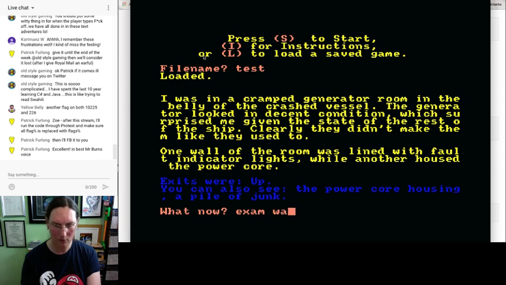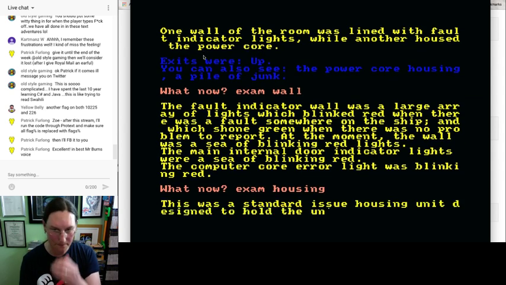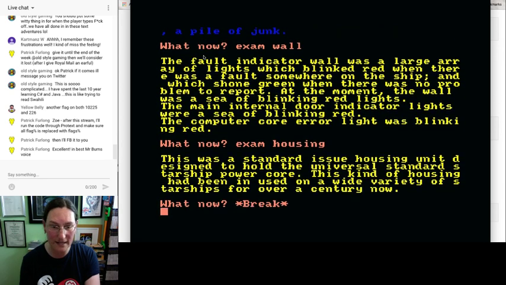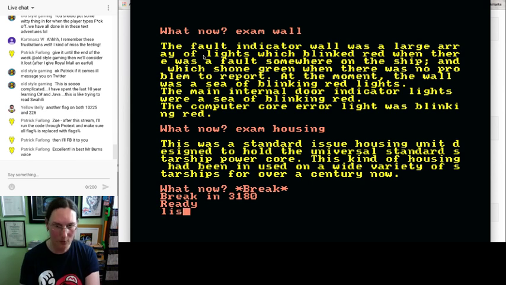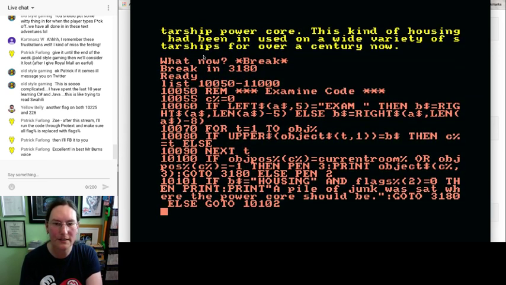The fault indicator lights are working in the right way, but the examine housing isn't telling us that there's anything in there. So we need to check the examination code again, 10050 to 11000. We should not have to do this by this point. It should already be working, but it's not.